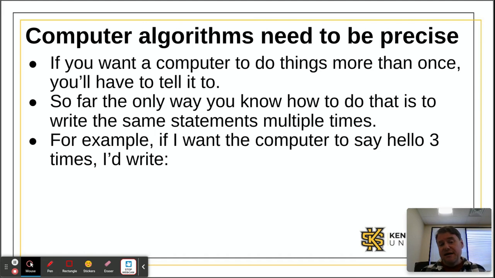Computer algorithms have to be very precise. So if you're going to have a computer do something and you want it to do it 3 times, you have to tell it that you want it to do it 3 times. The computer will happily obey, you just have to know how to tell it that.